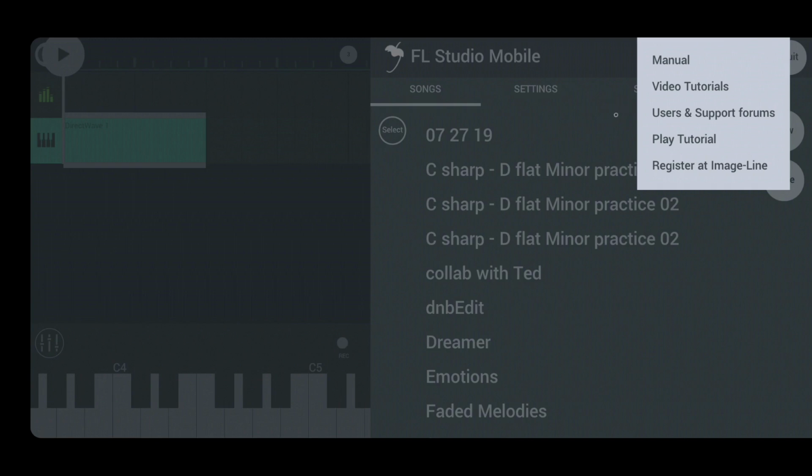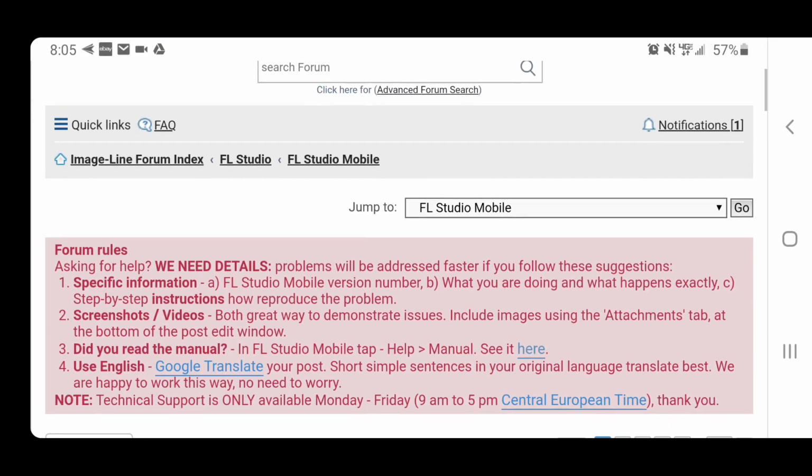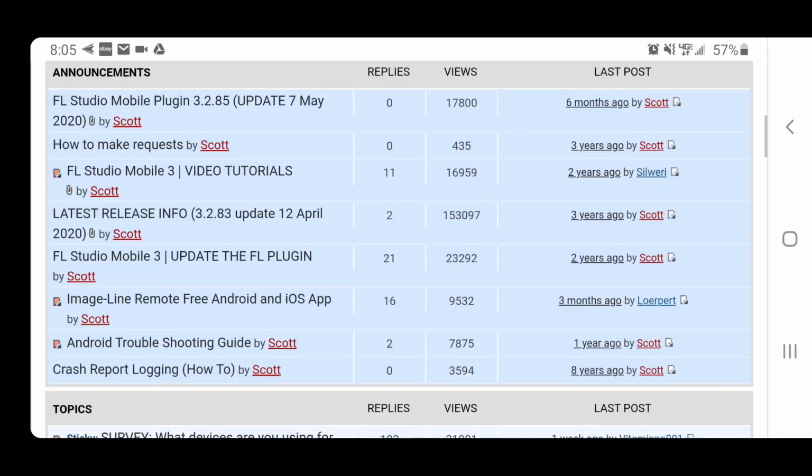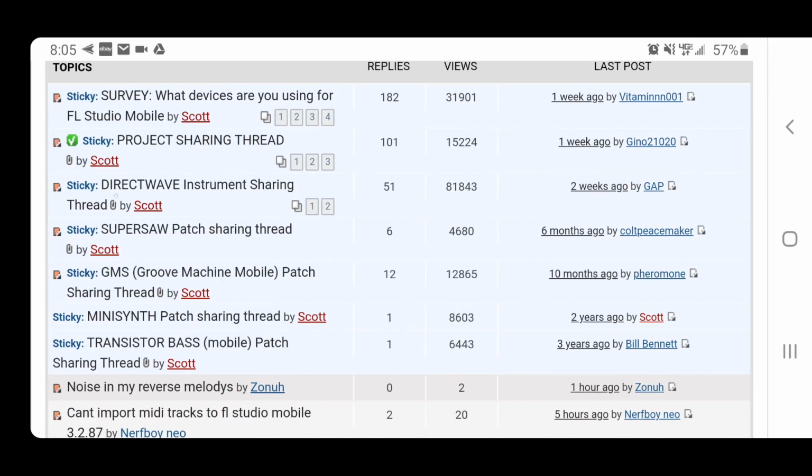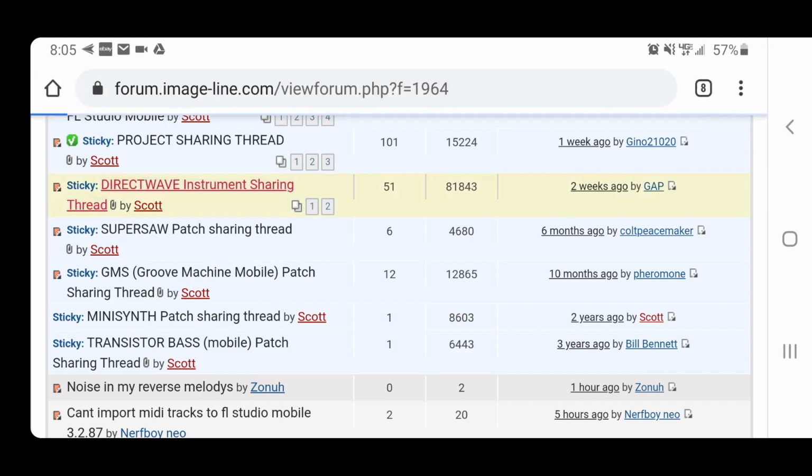Open Users and Support Forums. Scroll down to the sticky note Direct Wave Instrument Sharing thread. There are also more instruments in Supersaw, GMS, Mini Synth, Transistor Bass Patch Sharing threads. Direct Wave Instrument Sharing thread.